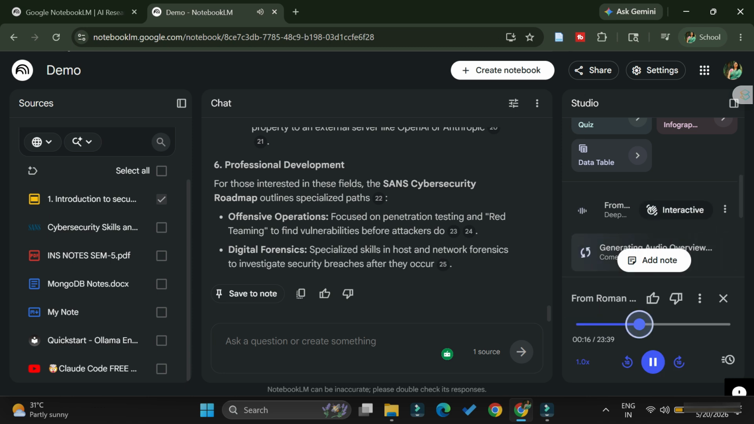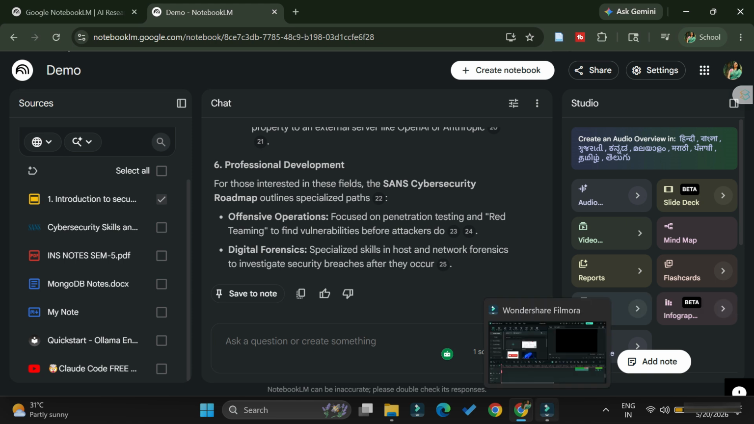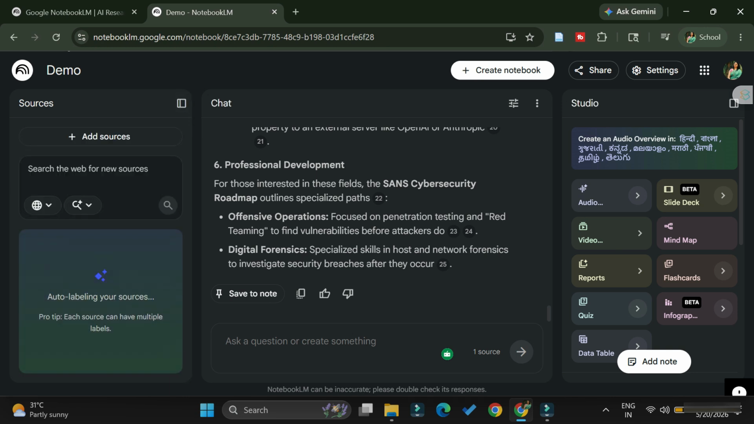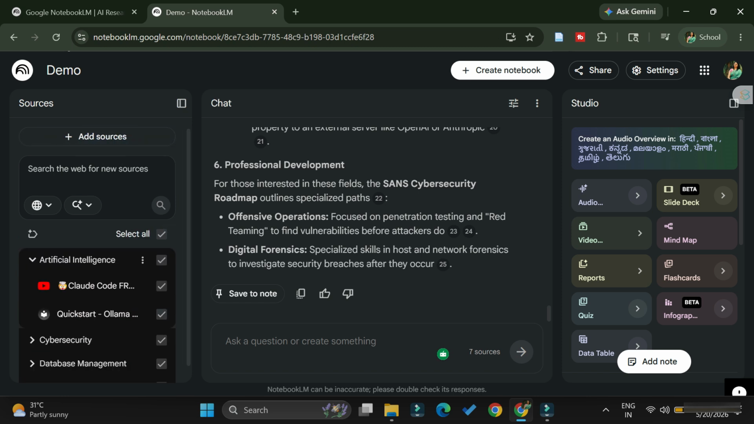The next feature, guys, is auto labeling. So whatever data sources you upload, NotebookLM can automatically organize them into categories. As you can see here, my sources have been categorized into artificial intelligence, cybersecurity, database management, and machine learning. So now my notebook looks much cleaner and better organized.